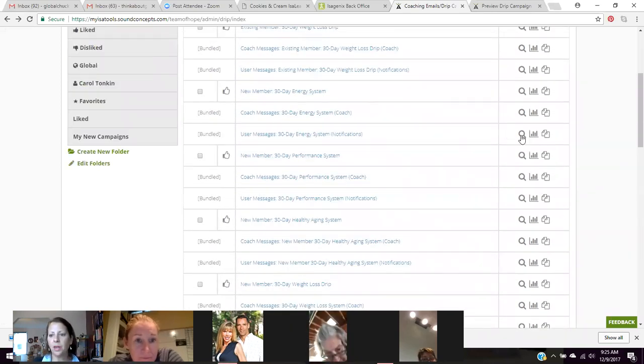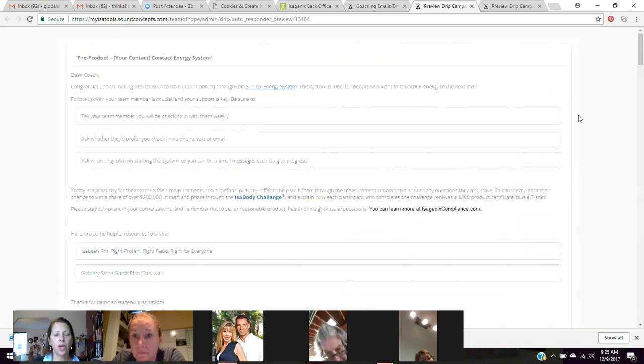So like I said, the magnifying icon shows you each one of the letters that you're sending out. When you set them up on a coaching system, you can look at these emails too. The coach actually gets emails, not as many as the preferred customer or team member, but they also get emails letting you know where they're at along the system and how to encourage them, maybe some tips on what to do.